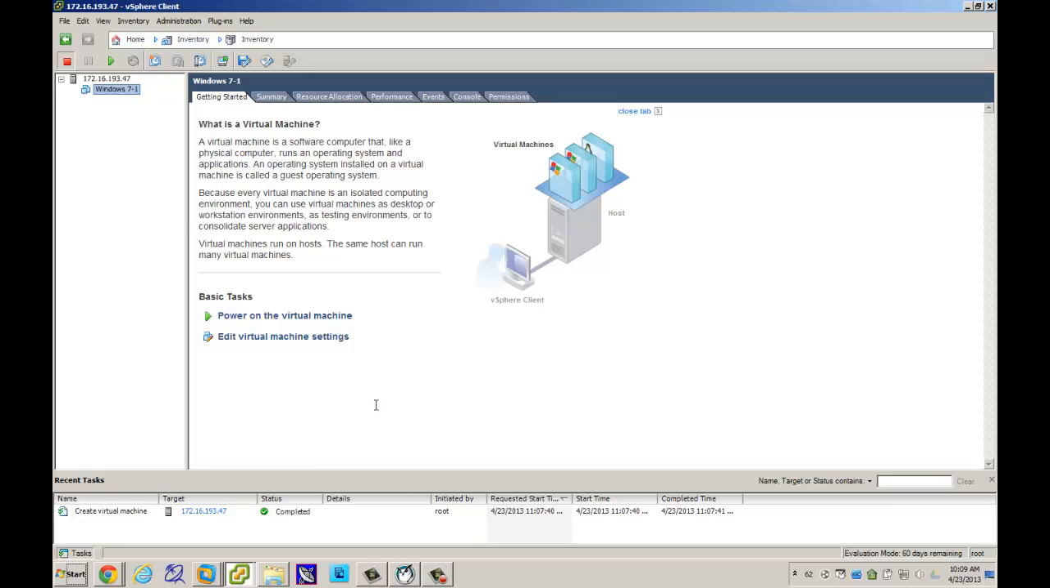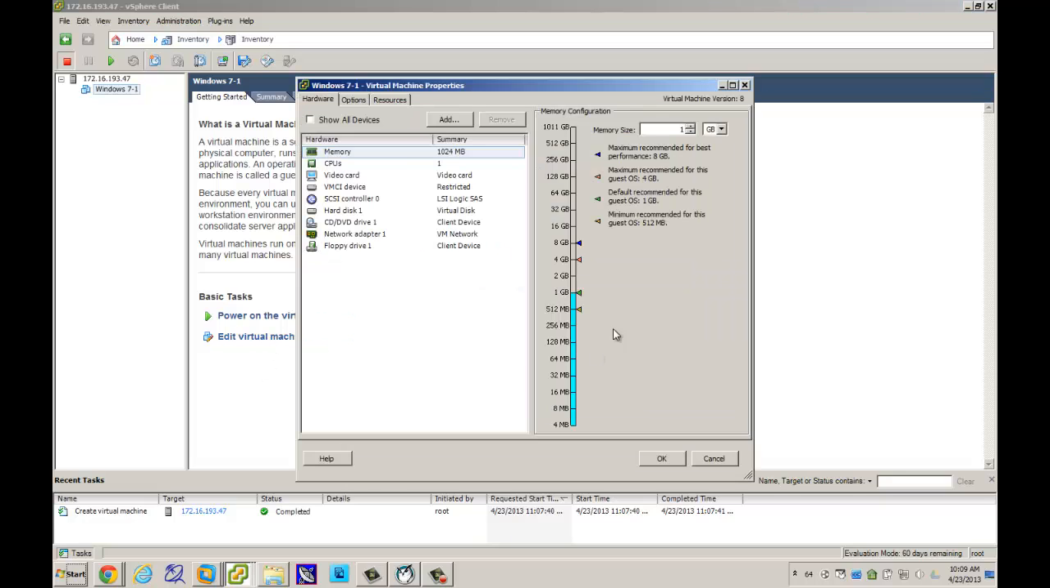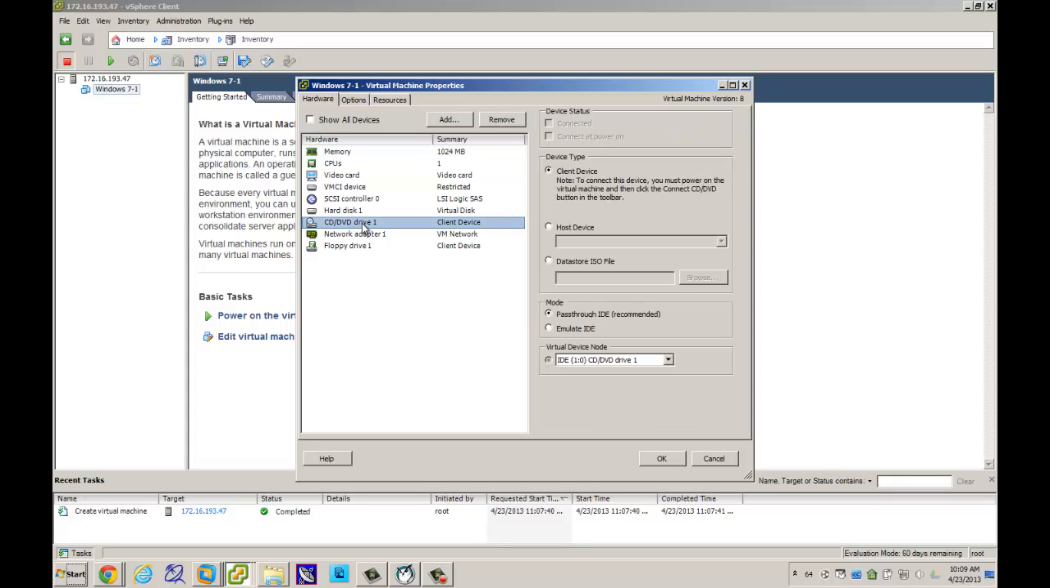So now, again, this is very similar to VMware Workstation. I click Edit the Virtual Machine Settings, and it brings me to something very similar to VMware Workstation settings as well. I have a CD-ROM drive. I click on this. And now we have a couple more options, though. One is the client device. To connect to this device, you must power on the virtual machine, then click connect. But basically, this is saying that I can put a DVD of Windows 7 in my computer right now, and this would pick it up. And so I wouldn't have to do that.